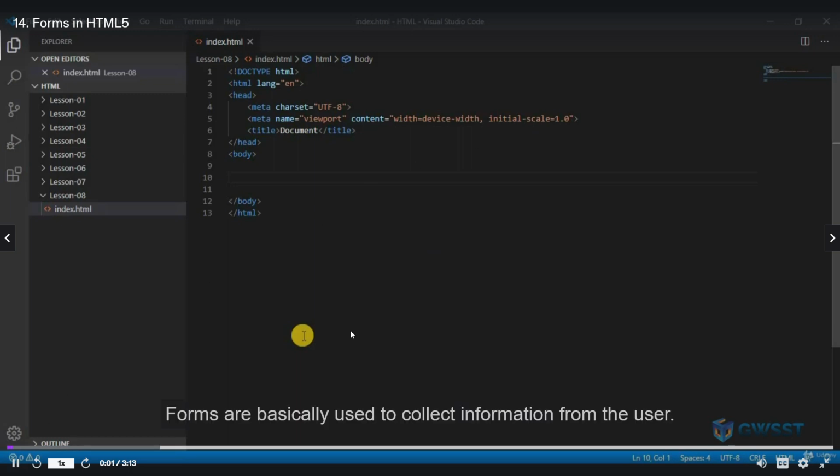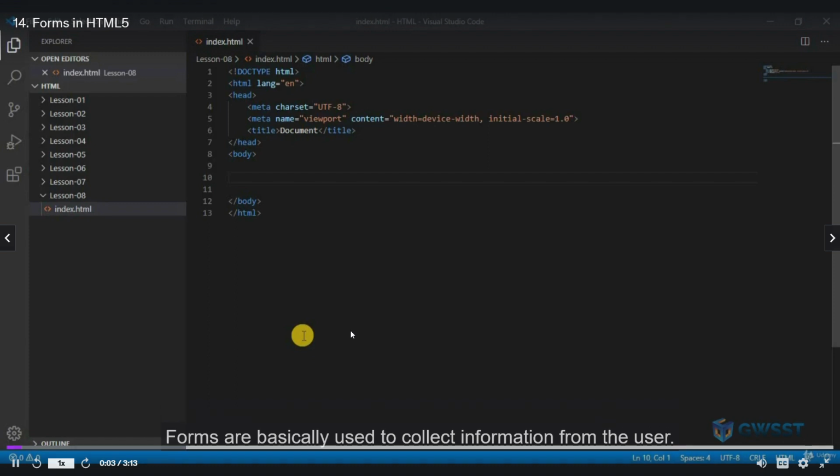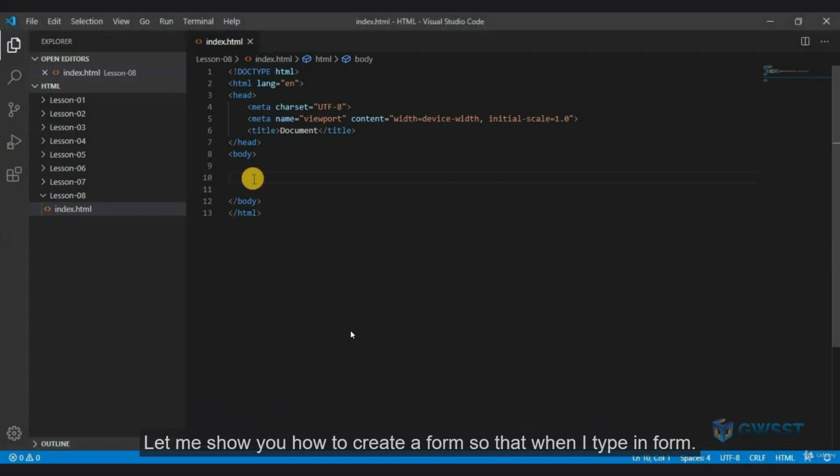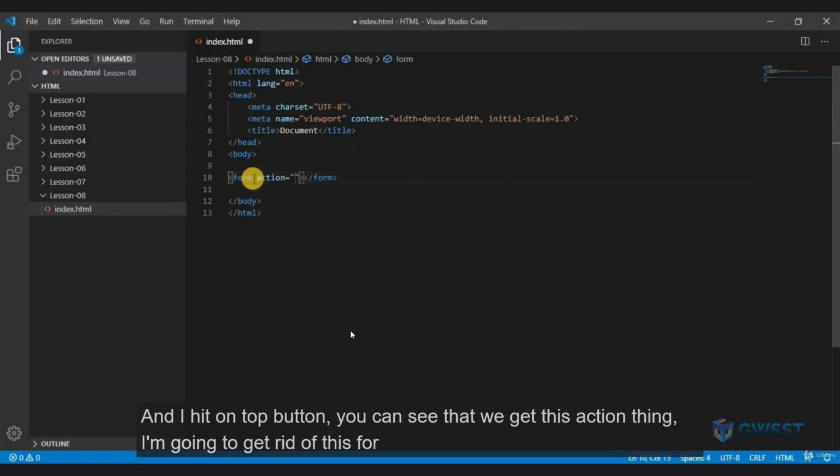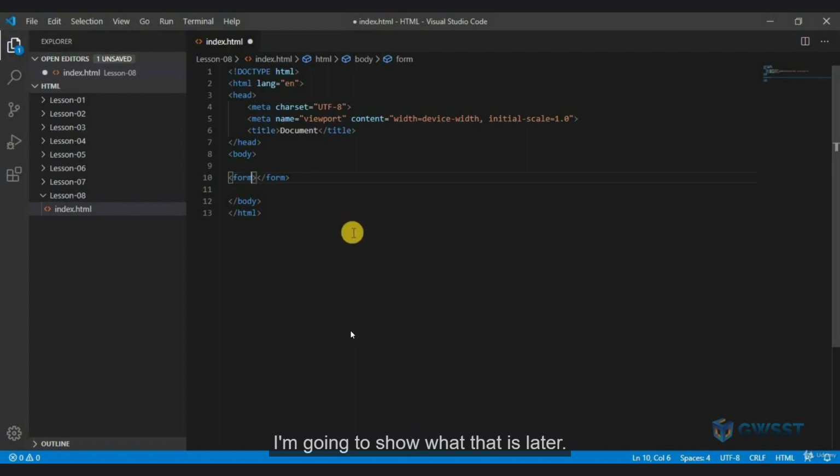Forms are basically used to collect information from the user. Let me show you how to create a form. When I type in form and hit the tab button, you can see that we get this action thing. I'm going to get rid of this for now. I'm going to show you what that is later.